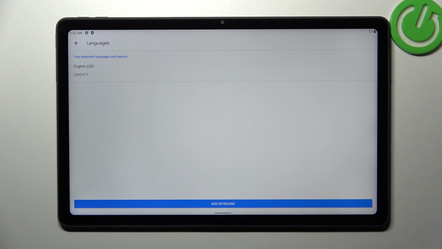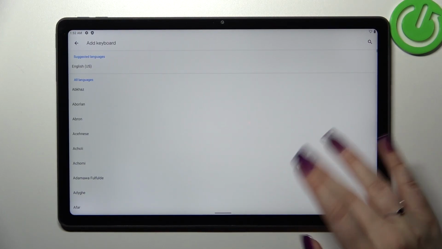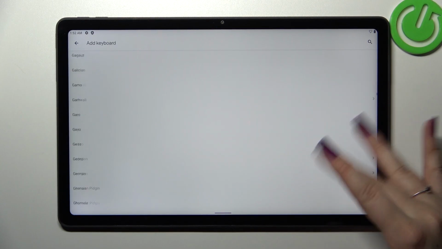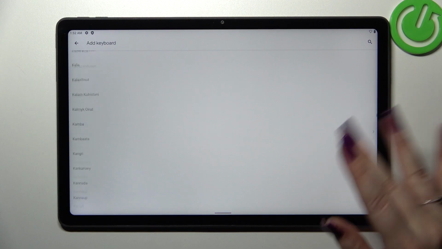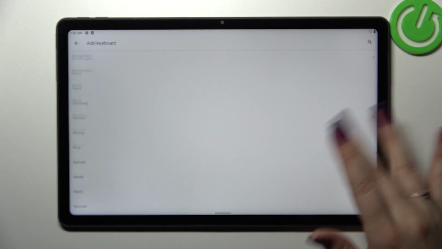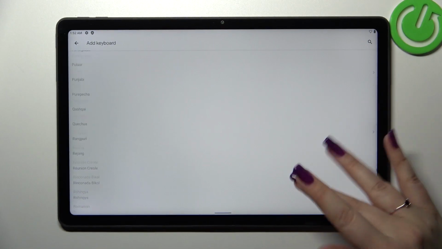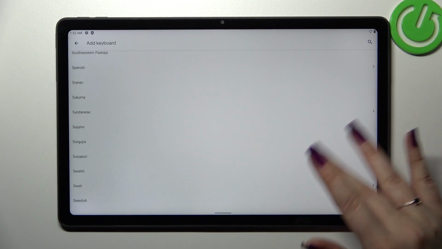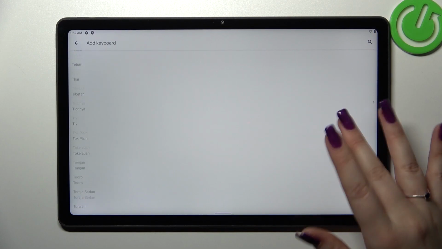As you can see, this is the list of all currently applied languages, so we've got only English. And after tapping on Add Keyboard, we will be transferred to the full list of all available keyboards from which you can choose. So as you can see, we've got plenty of options to choose from. I'm pretty sure that you will find the language you'd like to set. And basically all you have to do, if you will find one, just tap on it, and basically that's all.